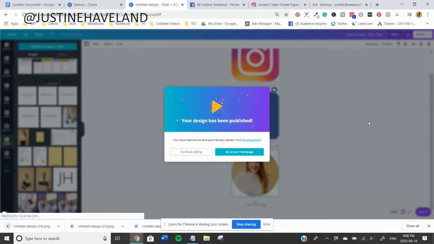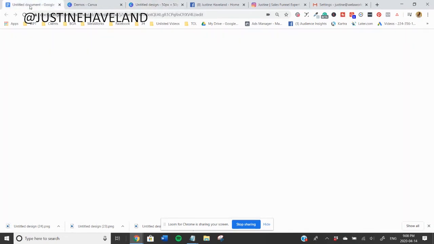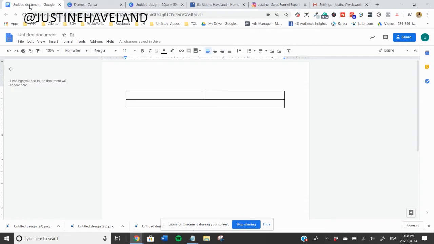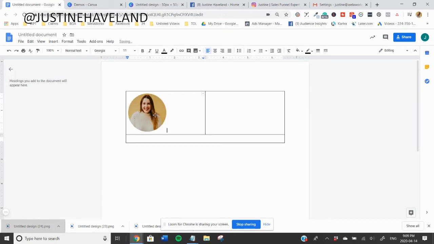Perfect. So now we're going to head back over to our Google Doc. And we're going to drag in the image. Perfect. And then grab this bar and just drag it over. Give a little bit more space for the text. And then go ahead and add in whatever information you want for your signature.